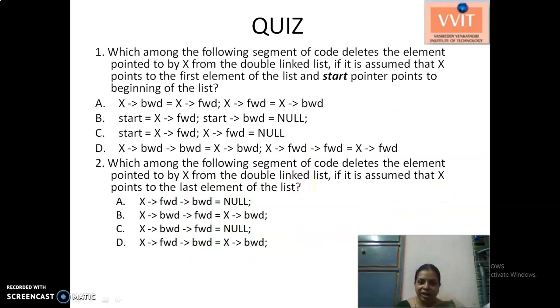This is the quiz of the day for the double linked list. The first question is: which of the following segments of code deletes the element pointed to by x, which is at the beginning, the first element of the linked list, and the first element's address is in the start pointer. That is, x is the first element. We have to delete that first element of the double linked list.